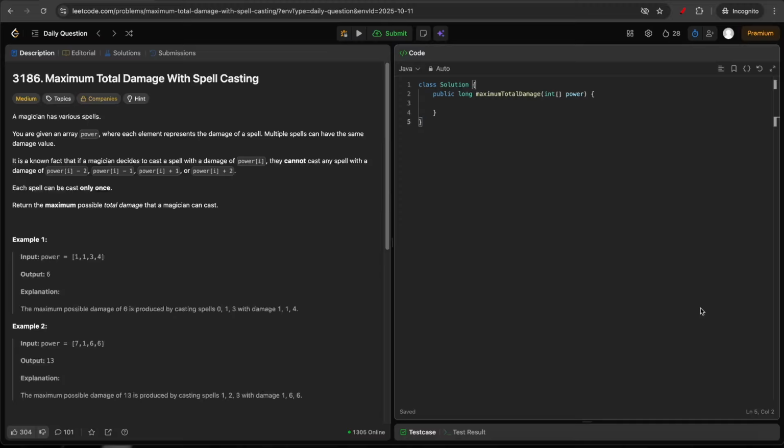Hi everyone. Today we'll be discussing the LeetCode problem of the day, maximum total damage with spell casting. So here you have a magician that has various spells. You are given an array power where each element represents the damage of the spell. And it is given that multiple spells can have the same damage value.